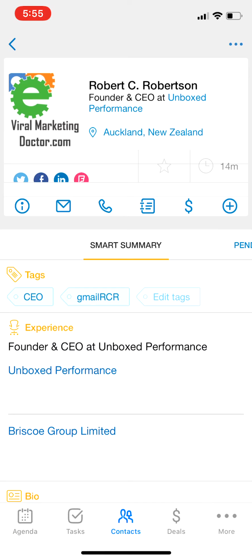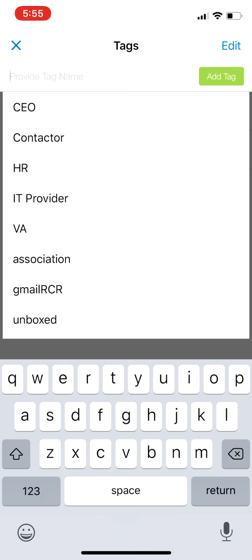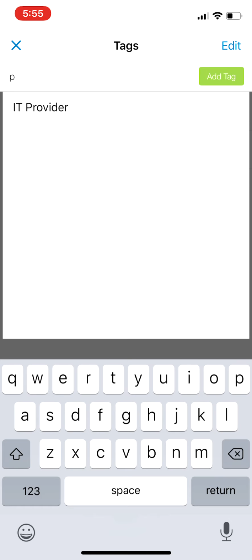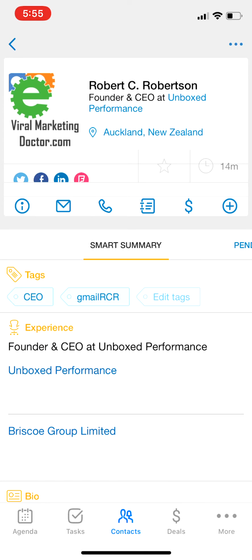And we can add a tag. Those are the default tags that were in the record already. And if we go to add a new one, because we met this person at the Professional Speakers Association Aussie conference, we go and add that tag, and then that record is there.